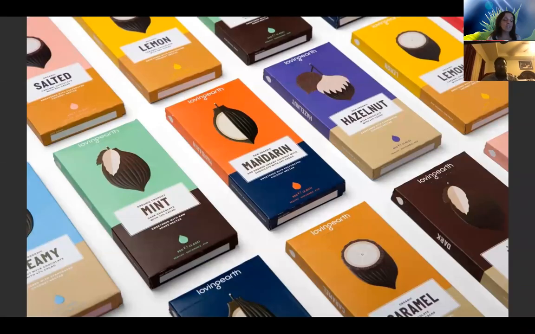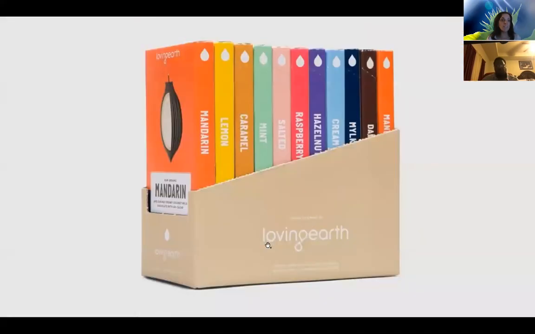So here's Loving Earth, which has this chocolate brand, and here are some of their packages. I really love the way they've done the chocolate illustrations, and then they just use these simple flavor colors in the background. And then this is their POP. So it looks like a set of books, right?